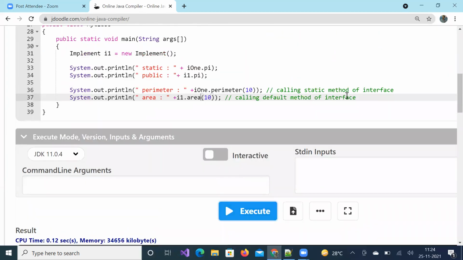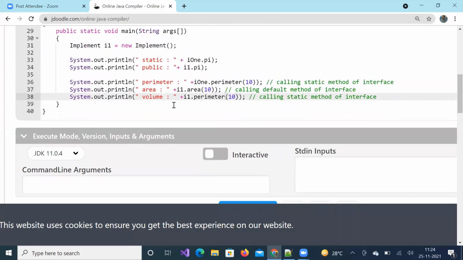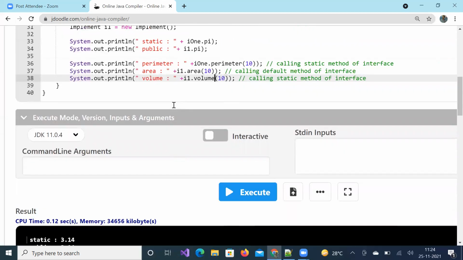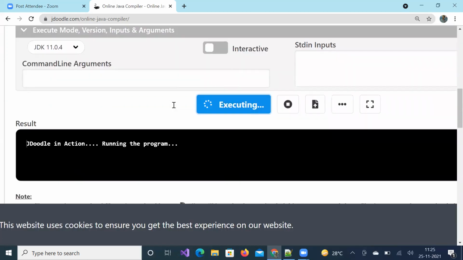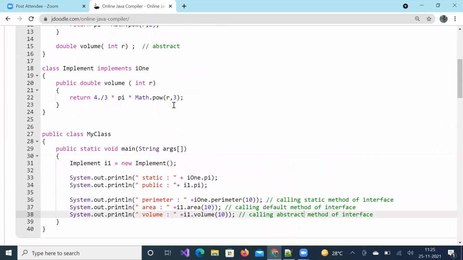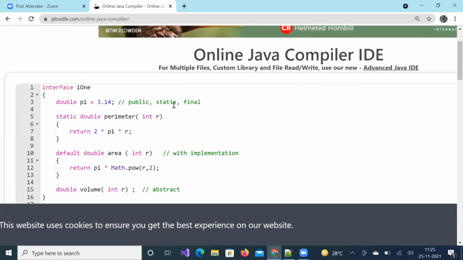Now, calling abstract method of interface, which is volume. You can call abstract method by the relevant object name. What's the method name? Volume. This is abstract method. So this is all about a simple interface. Interface with public static final attribute.